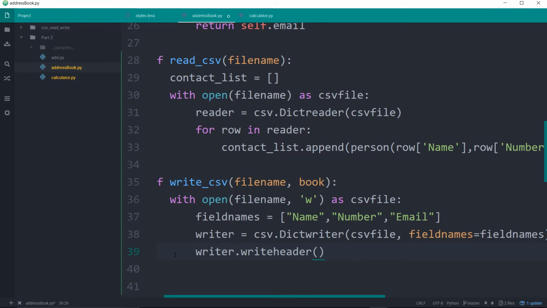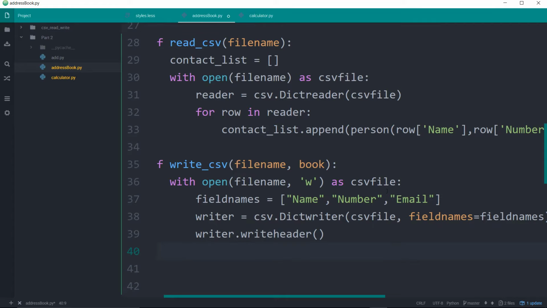header. So that just writes the header, which will be the first row. When you're looking at the CSV, you'll be able to know that this column will be name, this column will be number, and this column will be email. Again, it'll make more sense as we go.